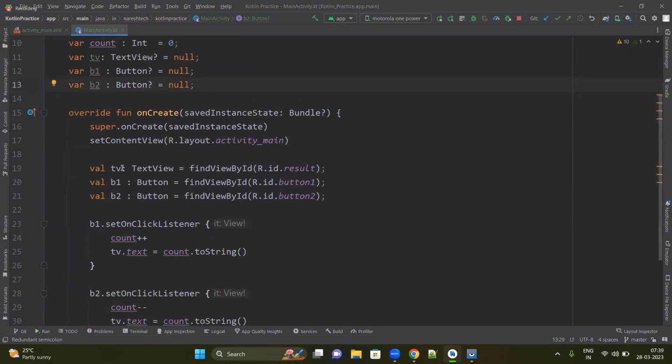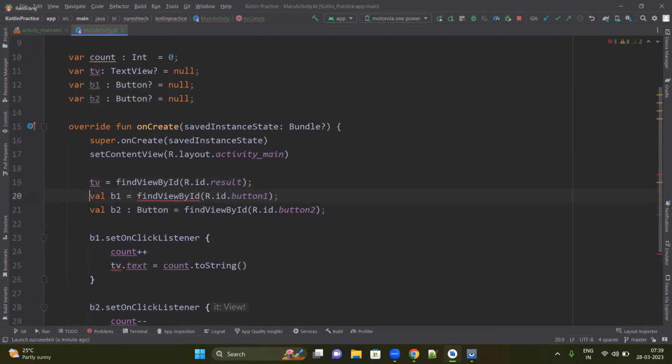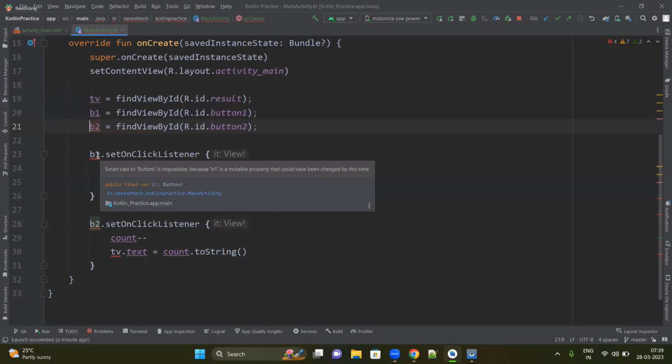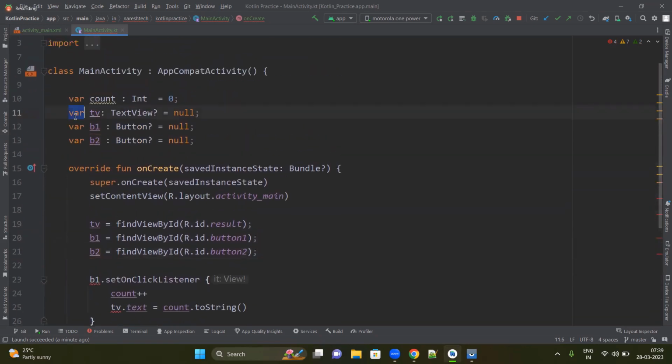Otherwise, they will not be initialized to null. Now you do not need them at all. So text view is not needed here. You can directly initialize it. Here also, you do not need this val. You can directly initialize this. For var also, yeah, because there is a var there, you can directly initialize. Okay, we define it as val, let us see.